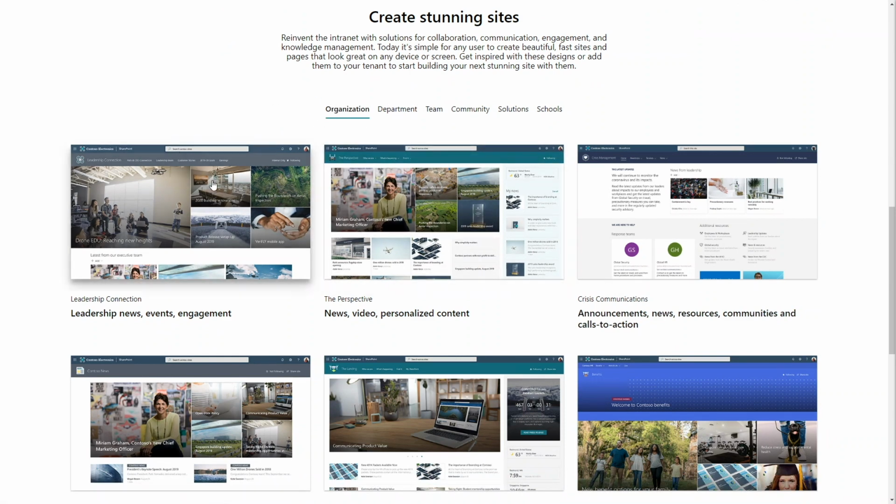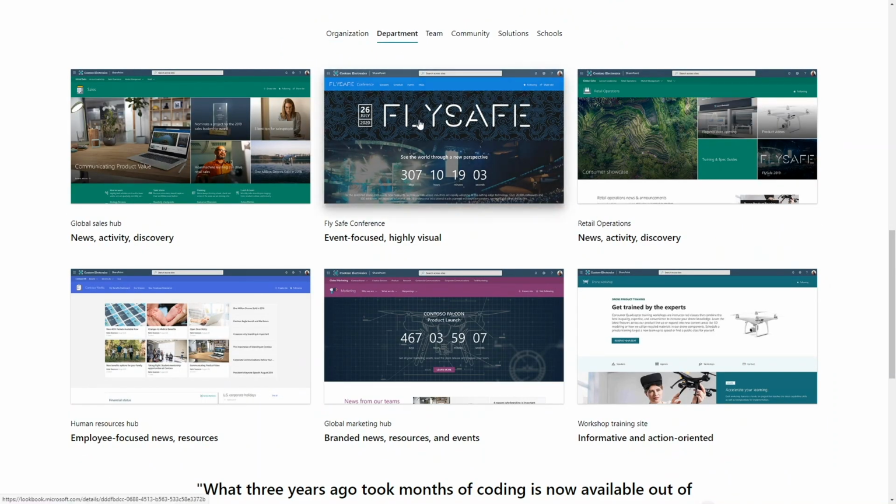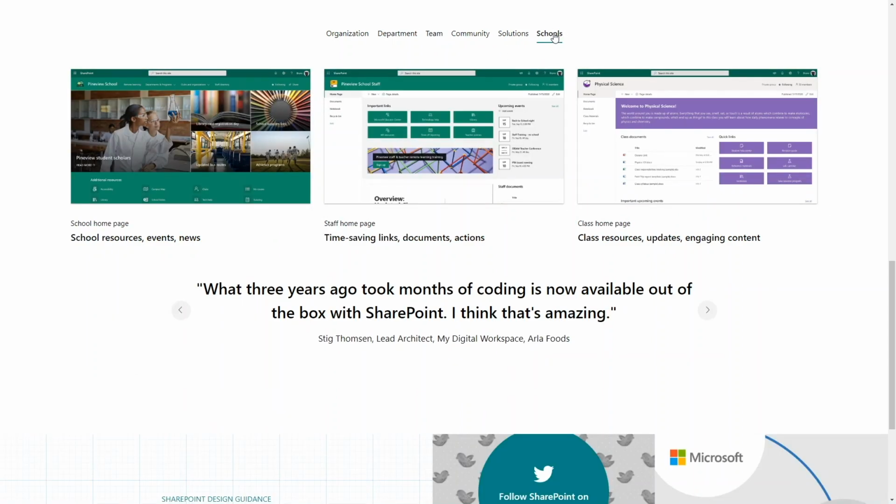See some sites designed to be maybe the top of your intranet across your organization, or maybe it's something more departmental, a big conference coming up, a product launch milestone, or something along the lines of a team working closely together. This has some great list integration for product support and collaboration, or all the way over. Organizations include schools. We've done some work to imagine the art of the possible for your school's homepages, staff homepages, and even down to the classroom level.